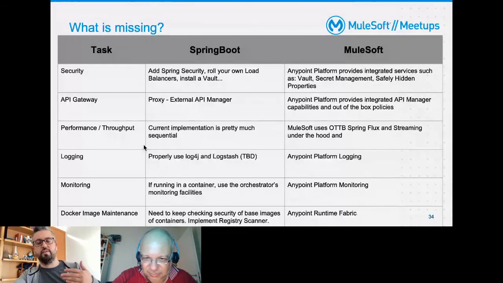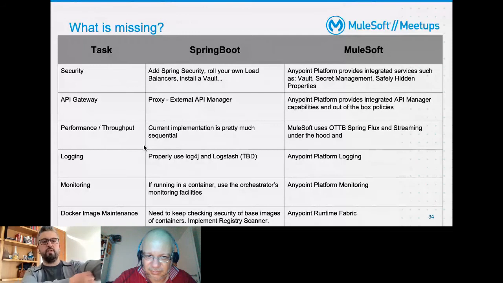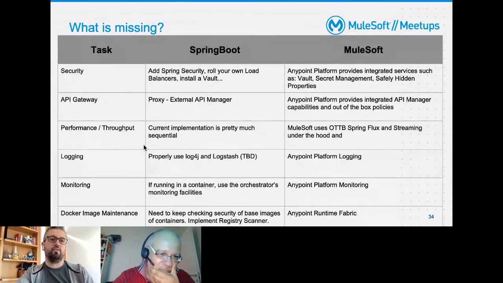Hiding, for example, you can safely hide in your properties so that you do not expose, for example, your username and the value of the token in your API, and same thing in Spring Boot API gateway. So I haven't implemented any kind of security here, but MuleSoft also provides an API Manager out of the box, so you can configure your policies and apply them to your API.